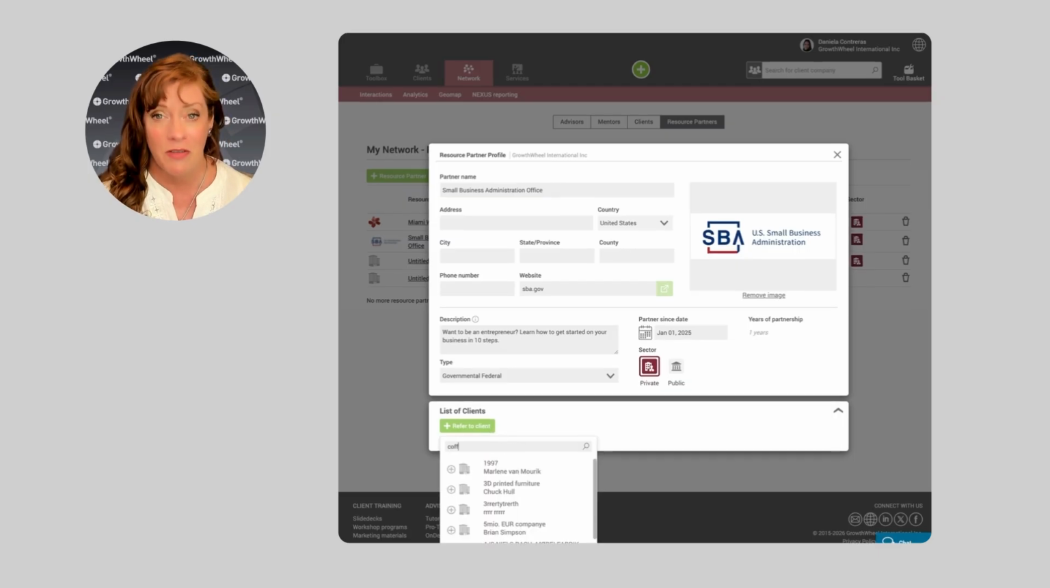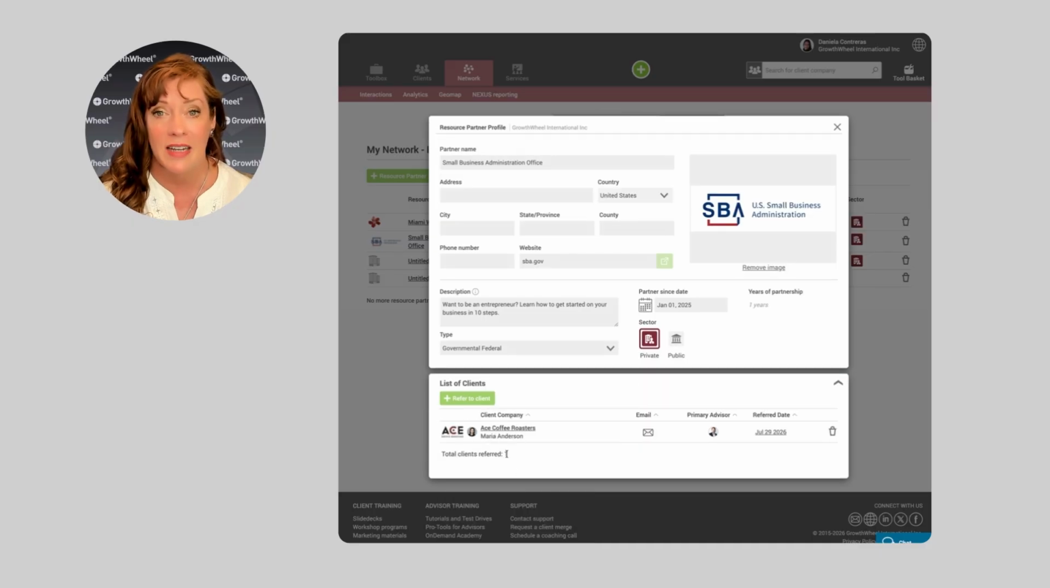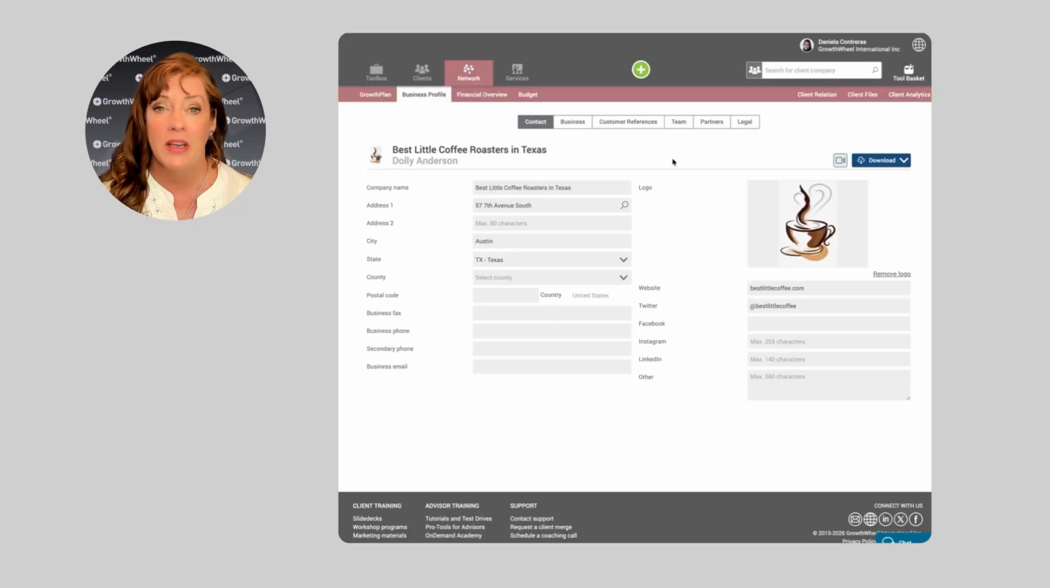To log a referral, open a partner and go to the client list section. Add the client you have referred. The client does not receive a notification. This is for your internal tracking. You can also do this from the client side.